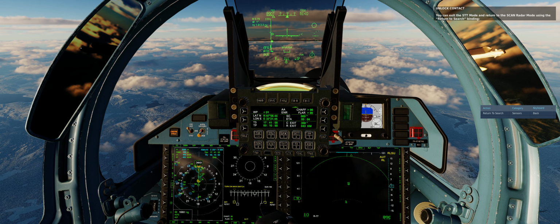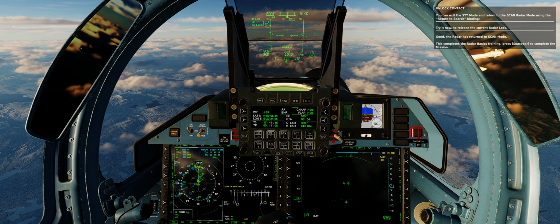You can exit the STT mode and return to the skin radar mode using the return to search binding. Try it now, to release the current radar lock. Good, the radar has returned to scan mode. This completes the radar basics training. Press spacebar to complete the mission.